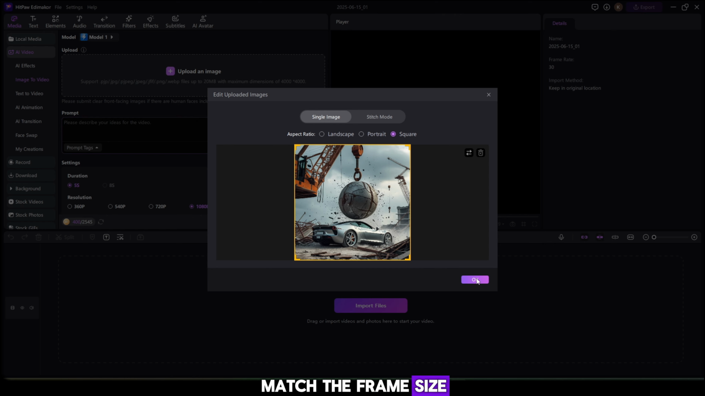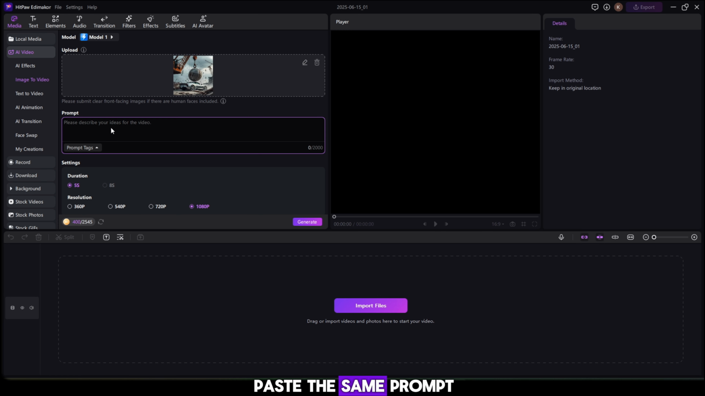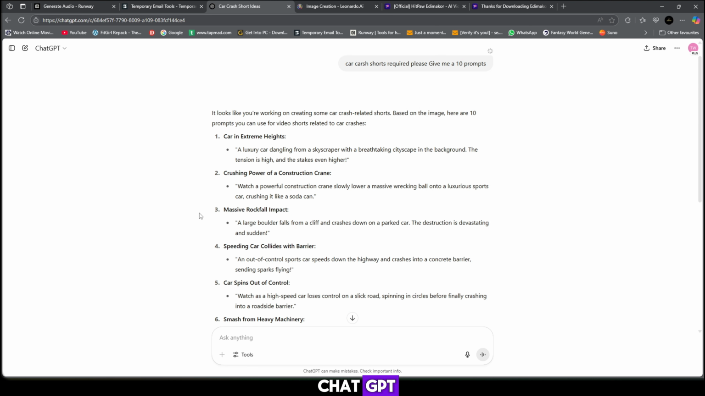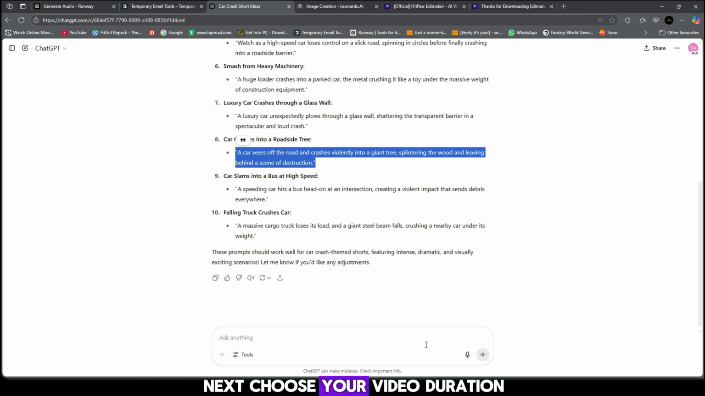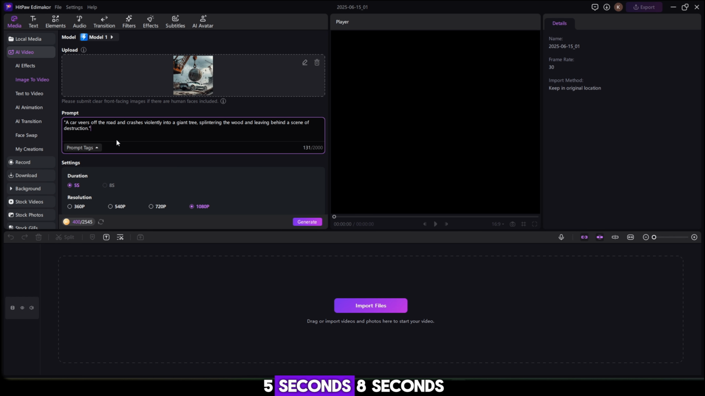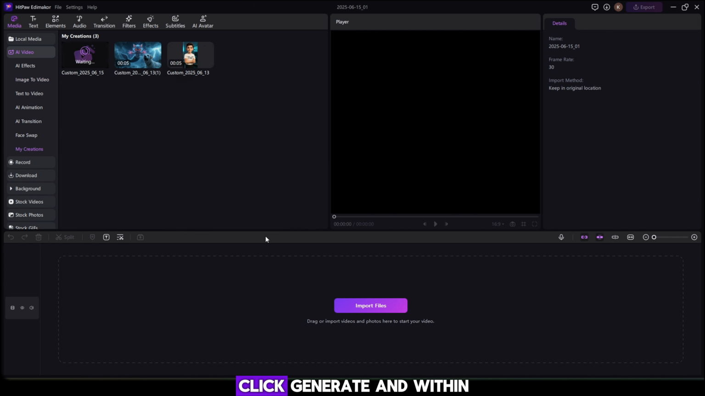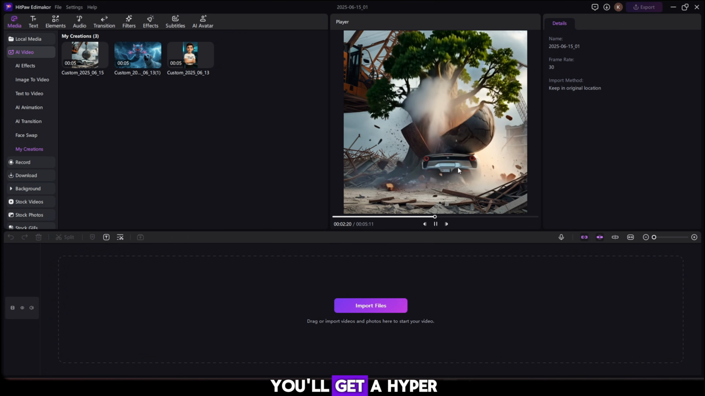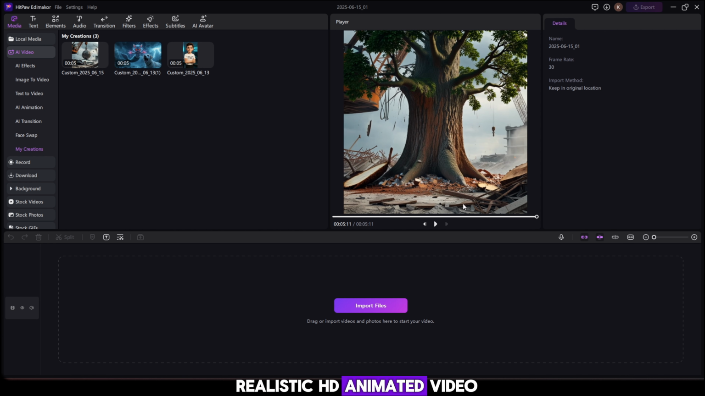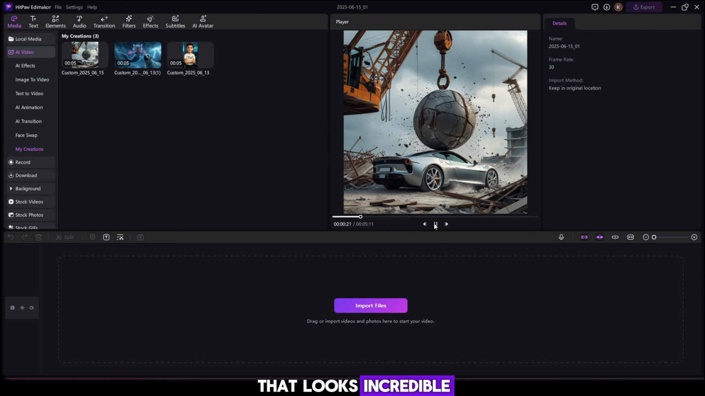Match the frame size properly, then paste the same prompt you used earlier from ChatGPT. Next, choose your video duration, 5 seconds, 8 seconds, and make sure to select the highest video quality available. Click Generate, and within 50 seconds, boom! You'll get a hyper-realistic HD animated video that looks incredible.